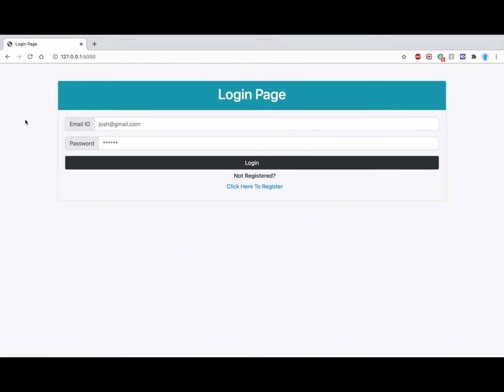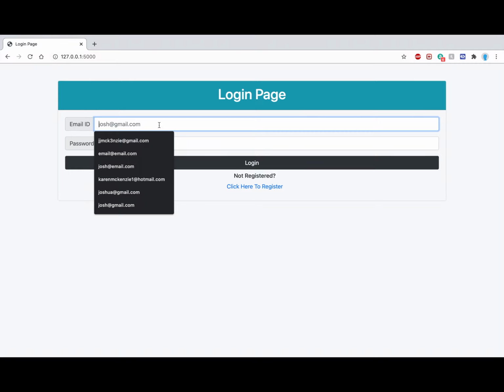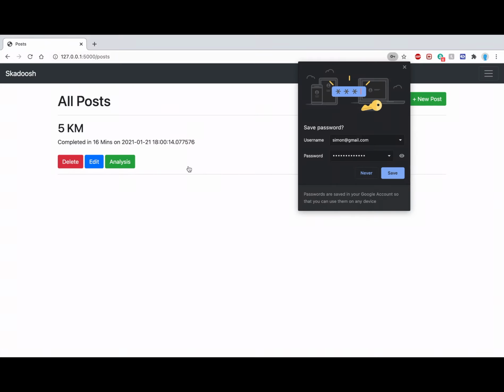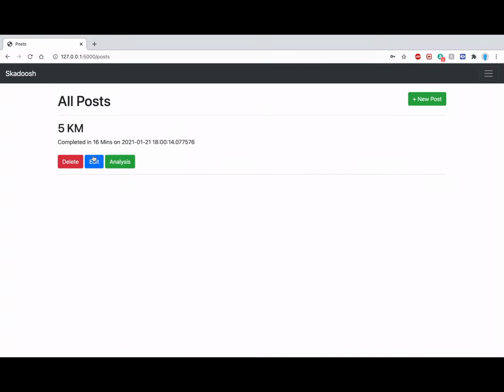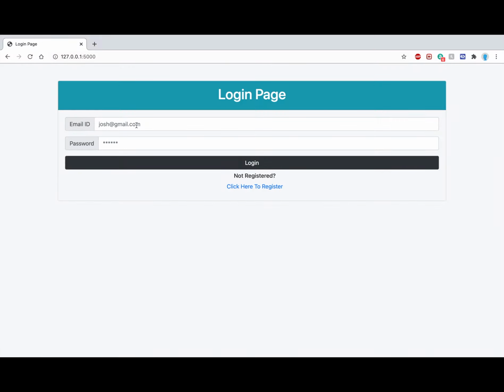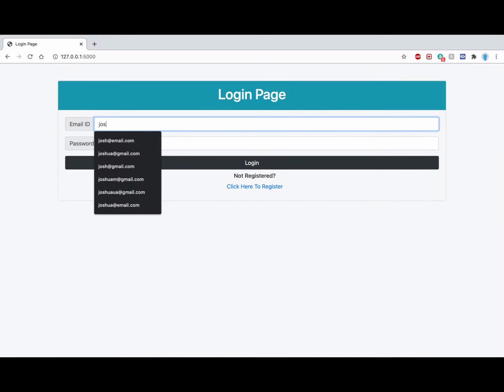And I'm going to log into a different account I have pre-made, set up, simon@gmail.com. Now when I log into here, you can see this different account is different information saved to its database. The runs are completely separate. This guy does 5Ks in 16 minutes. Let's log out again and go back to our old account, which we saved the data to initially.